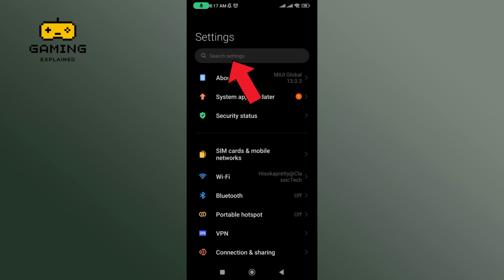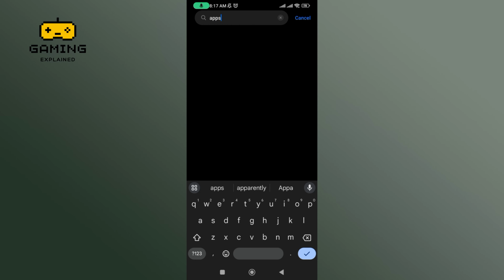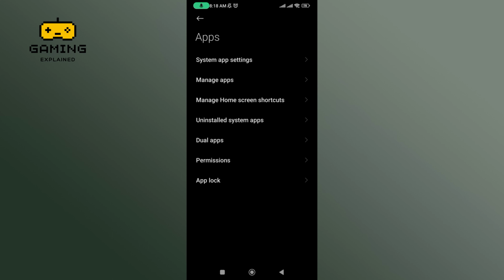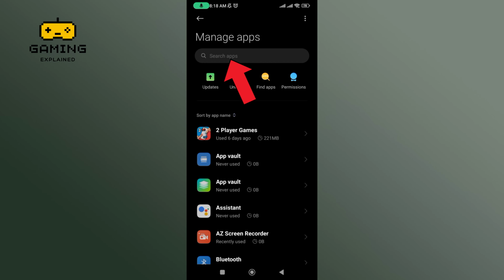In the search bar, type in apps and perform your search. Now tap on apps. Then select Manage Apps option. In the search bar, type in Subway Surfers and perform your search.